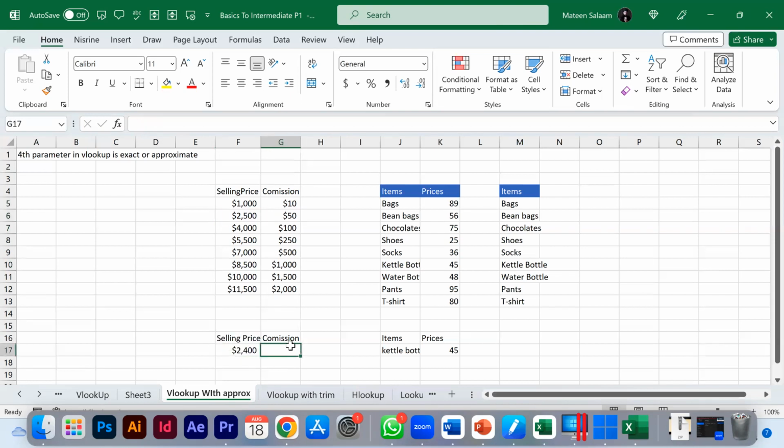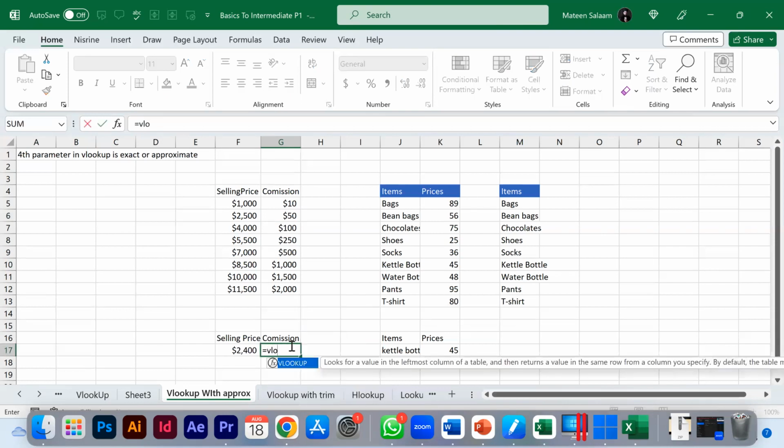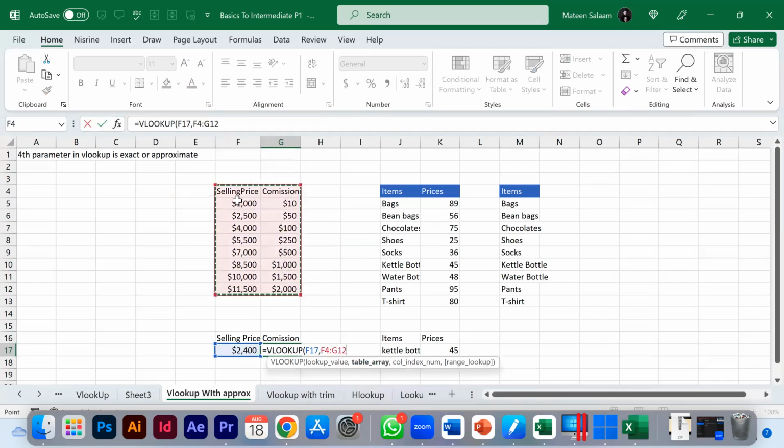Now, if we use VLOOKUP, this happens. This is my lookup value. Lookup value is the selling price, what I'm searching for. I'm searching for 2,400 in this list. So I will write lookup value and then table array. This is my table array, but remember not to select the headings. After that, comma, it's asking me for the column index number. This is the first index number. This is the second index number. Second is my commission. So I will write two as the index number. After that, I will write comma.